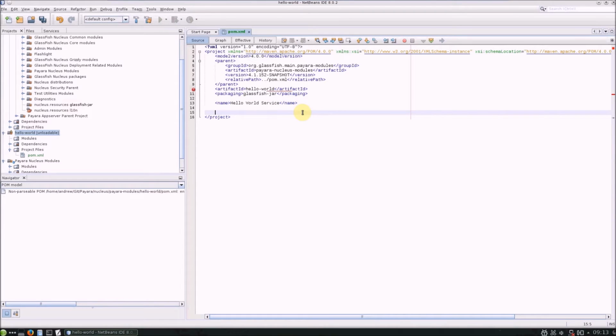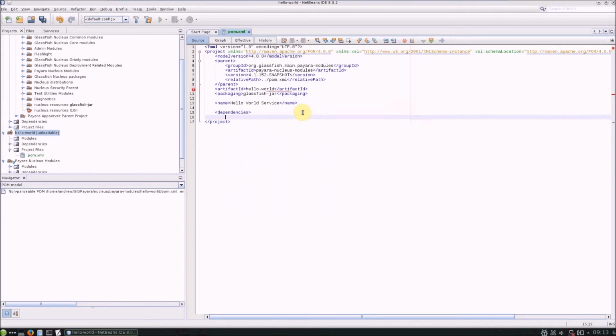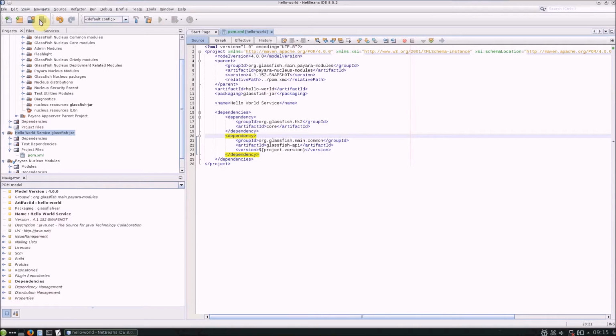The final part to add to this POM is its dependencies. For the example service I'm making, I'll only need two: the Glassfish HK2 core and the Glassfish API. With that sorted, it's time to write the service.